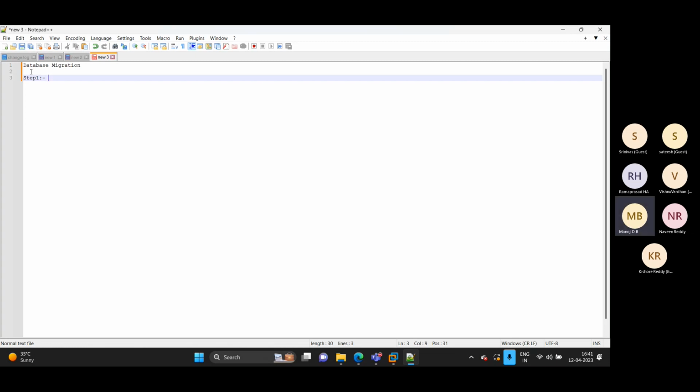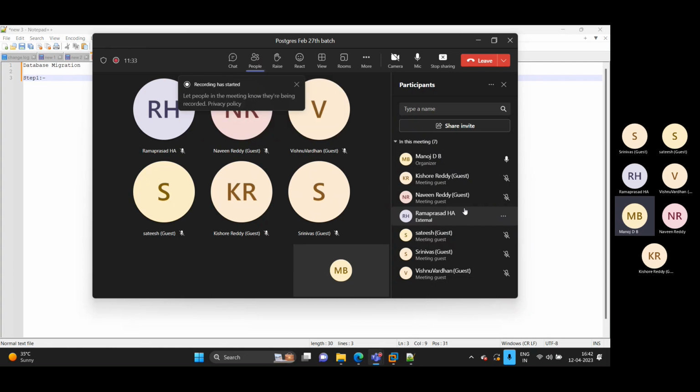Naveen, Vishnu, Satish. Guys, anybody have any idea? Srinivas. Guys, if we are going to do the migration, what is the first step we need to do? What is the initial step? Guys, anybody? Satish, Kishore, Naveen, Ramprasad, Srinivas, Vishnu.